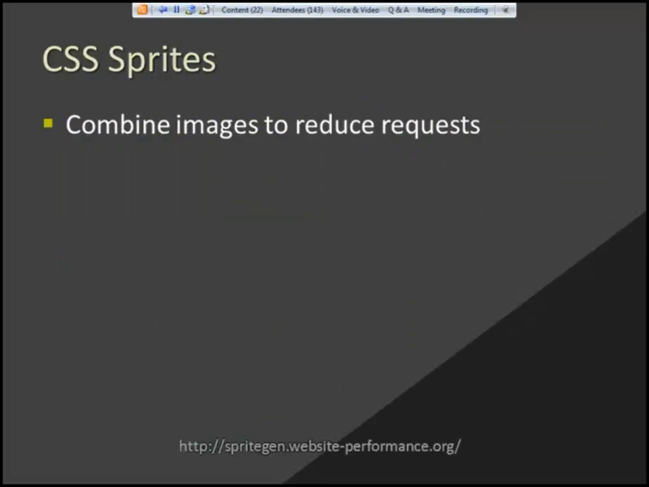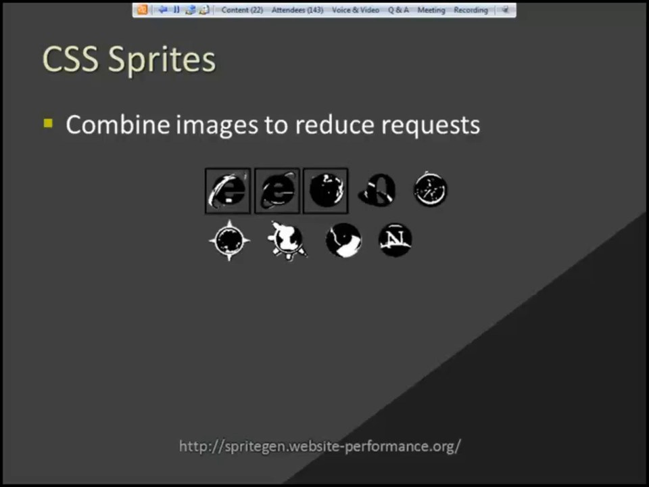And basically a sprite is a technique where we combine images into a single image file and then use CSS background position to display the appropriate portion of that file on the page. So to put that in more concrete terms, we may have a collection of, let's say, individual browser icons, as I'm showing here, where each of these various icons is a separate file we want to display.